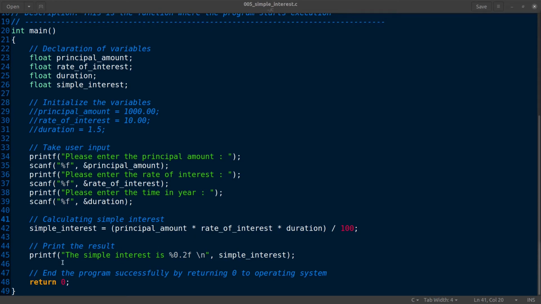So after calculation, print the result. Simple interest is a floating type variable, so that's why we use %0.2f to print up to 2 decimal places. I use this format, that is 0.2, and that is then the end of the program. Returning 0 to the operating system indicates that the program executed successfully.